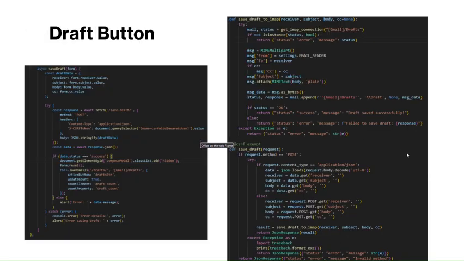A complicated feature that was implemented was the Save Draft button. When clicked, it makes an asynchronous POST request to the save draft endpoint. It includes a CSRF token for security and sends all data as JSON. If done successfully, it will prompt the user that the draft was saved successfully. On failure, the error will be displayed with what went wrong, similar to sending an email.